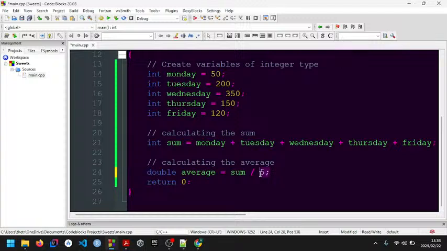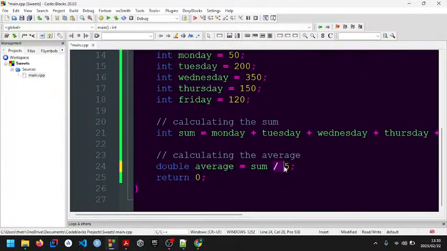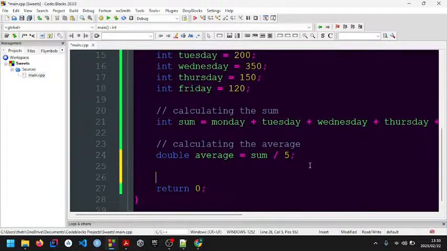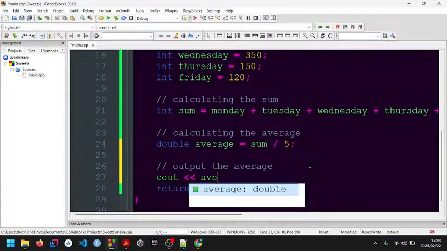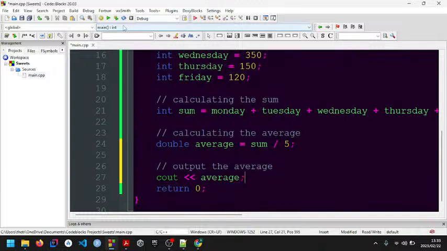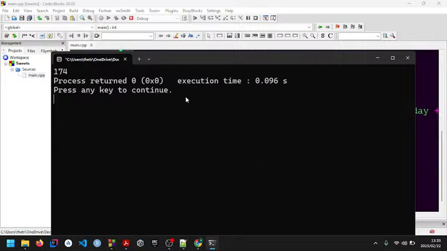Here I happen to have what we call a literal, an integer literal, which is 5. So there are two ways you can get the correct average. Let me show you here. Let me output the average so you see that I'm not joking when I say it won't display the average properly if you don't make either the numerator or the denominator a double.